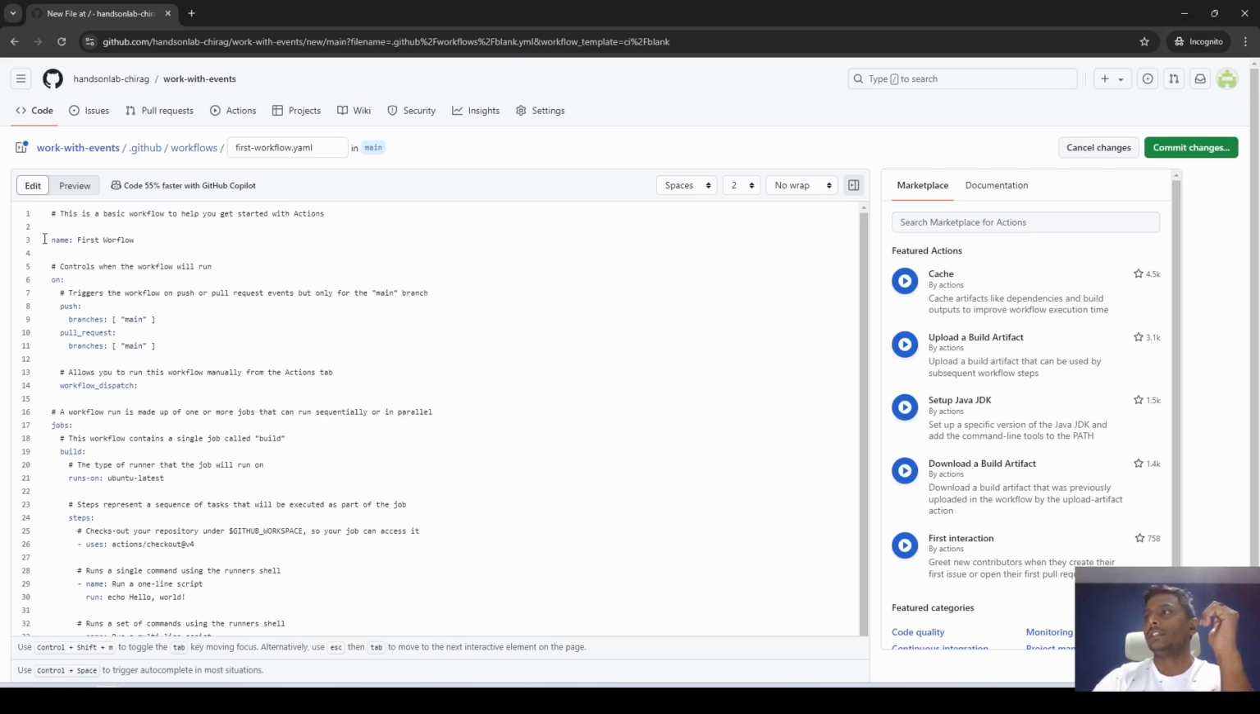So this is the name we have given. This is the display name. Once we create our workflow, we will be able to see it on the left-hand side menu. Then we got these triggers.